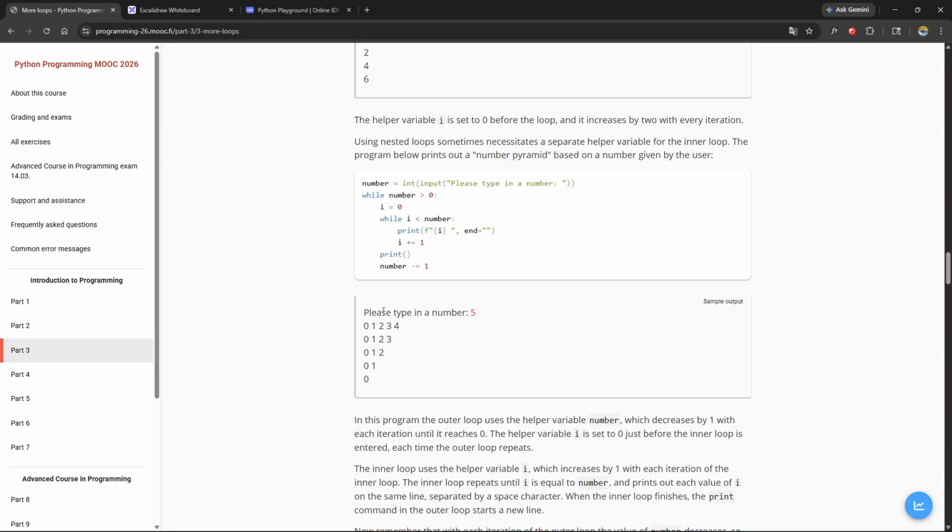So when we run this program, we prompt the user to type in a number, they type in 5, and then Python prints out 0, 1, 2, 3, 4. Then it prints 0, 1, 2, 3, then 0, 1, 2, 0, 1, and then 0. So we get this half pyramid.